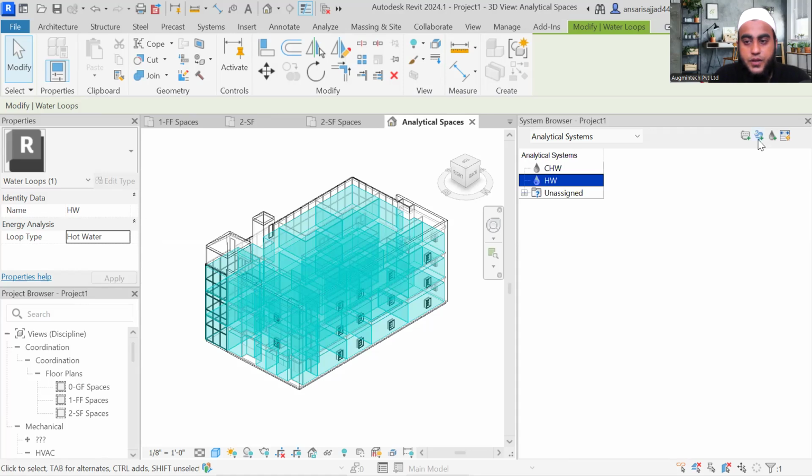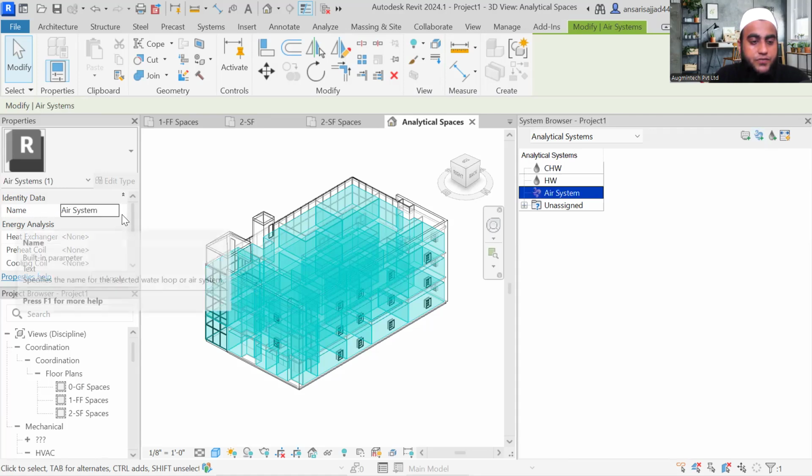Now come here, add the air system. Now we have to add the air system. So see, the icon is given here. How to add? It is very simple. Just hit add air system. Now give the name. Which type of air system are you using here? Suppose AHU, whatever. So remember the system which you are using.